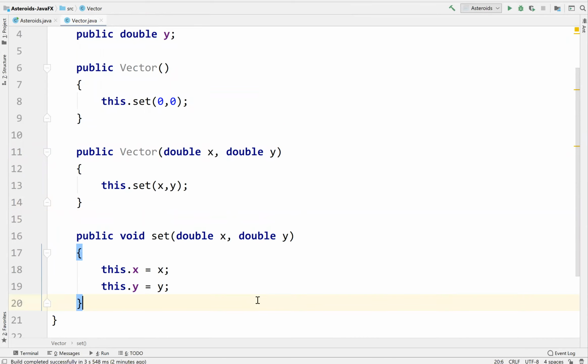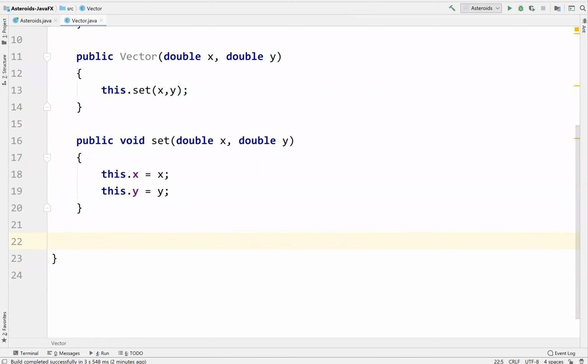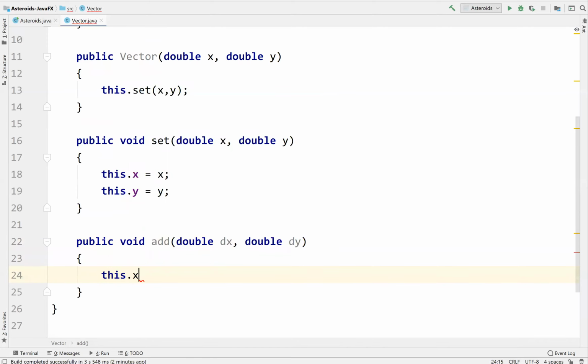Okay, next I'd like to go ahead and perform some operations on vectors. There's a few which come to mind. First, let's say public void add. Wanted to add in two values to x and y. And I'll call those dx and dy. And we'll just add them to the x and y components, respectively.